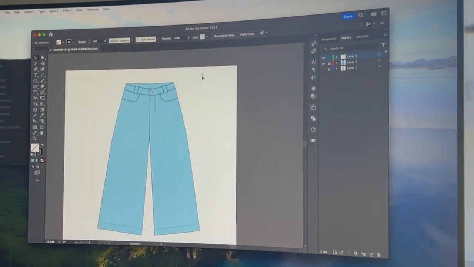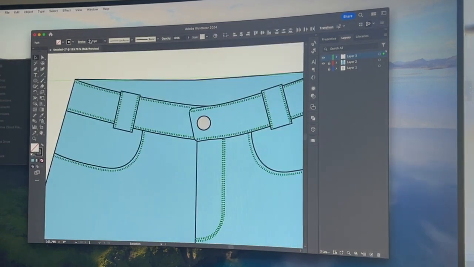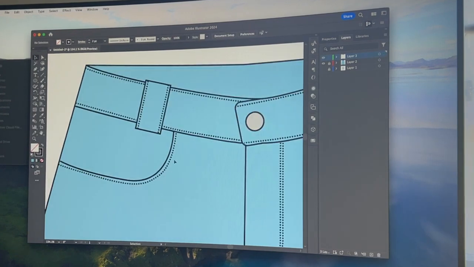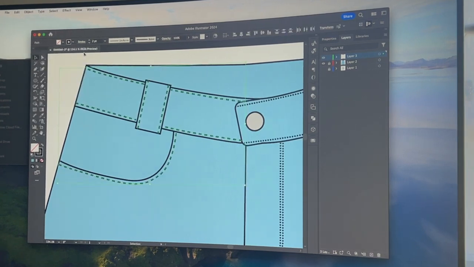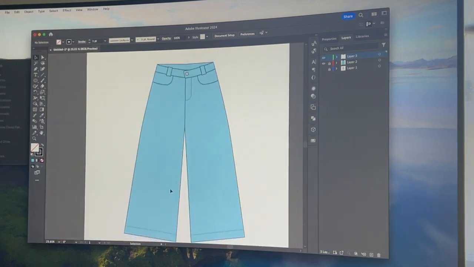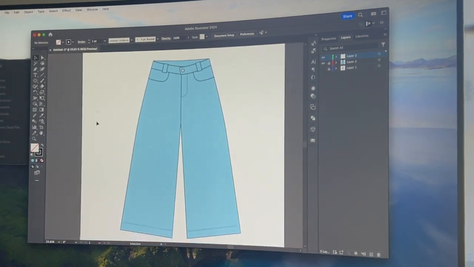So I can just select all of this stitching right here, make it a bigger stroke if I wanted, so we can change how the stroke looks. We can also change the dashed line like I was doing earlier. So if we want to make this wider, it's just a lot easier to do technical adjustments like this, whereas in Procreate you would have to erase it and redraw all of it. Alright, so now we have a pair of pants designed in Illustrator.